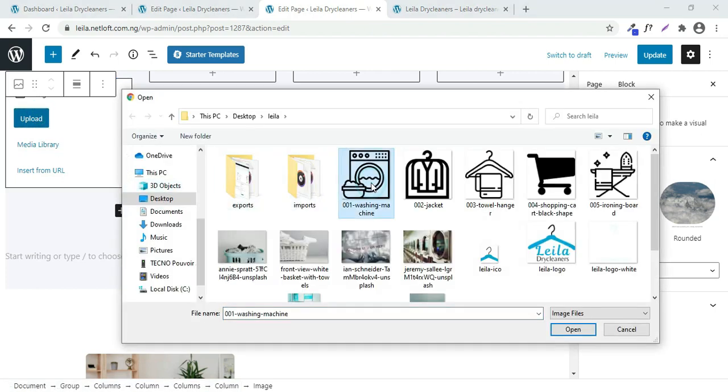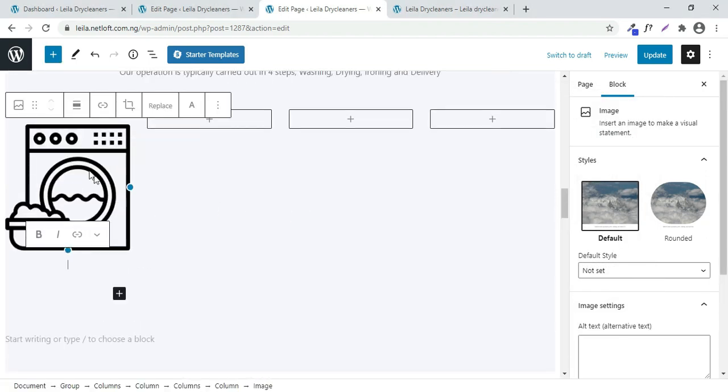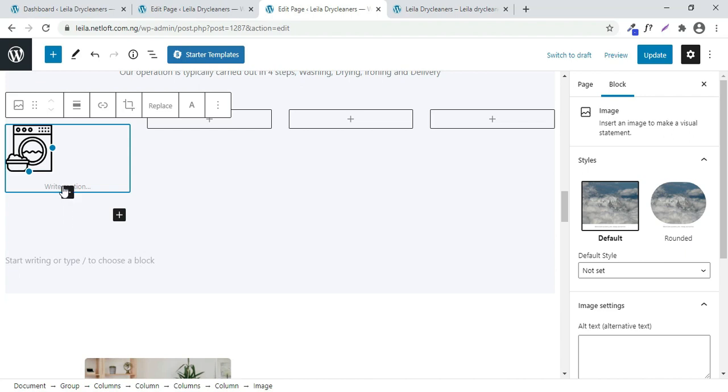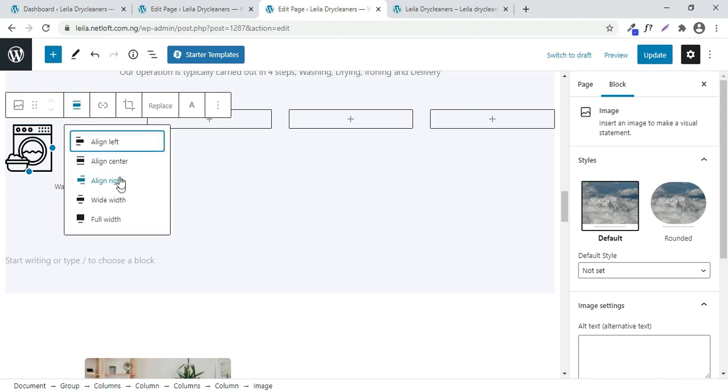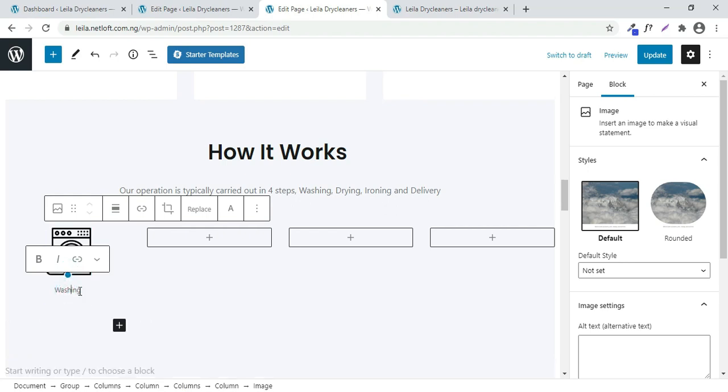Now I want to upload this image there. Okay, great. So the image has been uploaded. So I can click on this image and resize it using this, and then I can write a caption for that image, like washing. This entire block, I want to align all the content to the center. Now this text, which is the title of the image, I can make it bold.